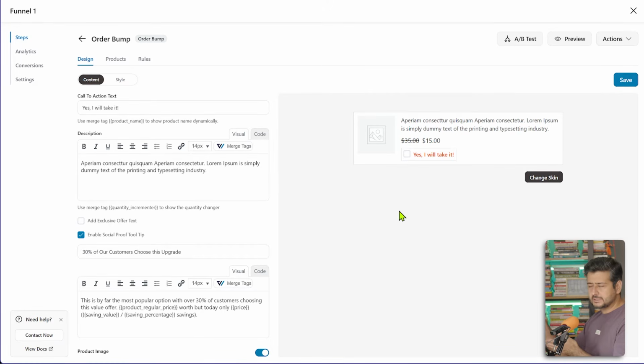So once they check out, this will be automatically added to the order. For example, let's say you're selling an audiobook, you can add a PDF version as an upsell or as an order bump, or vice versa. And if you're, let's say, selling a supplement on your site, you can add another supplement, a small sample as an order bump, something like that. You have the complete control here.